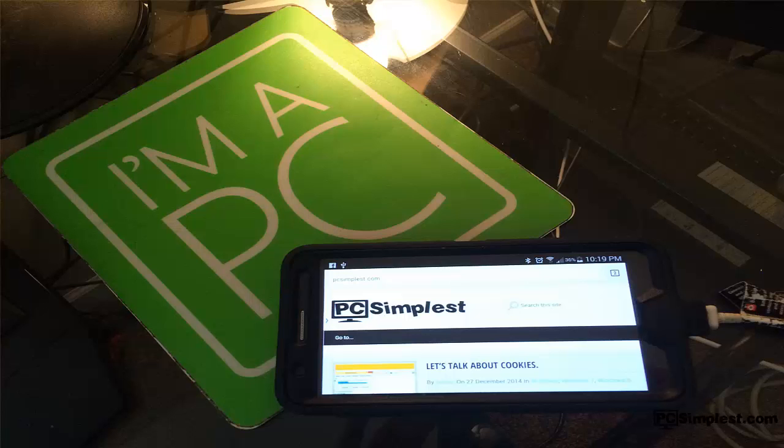Today we're talking about backing up our pictures and media from our Android device onto our computer. This is a pretty typical question that I get, so we're going to try to breeze through this as quickly and as simple as we possibly can.